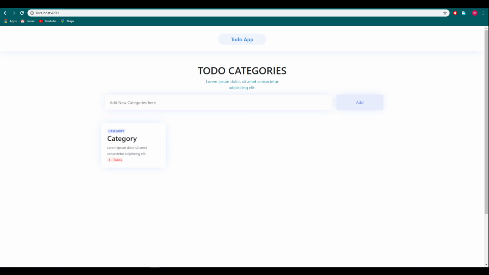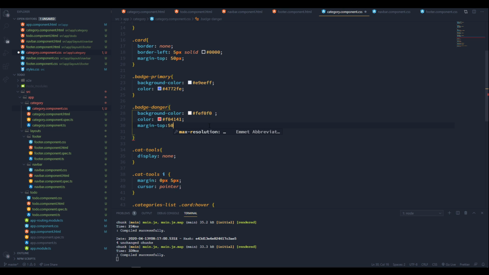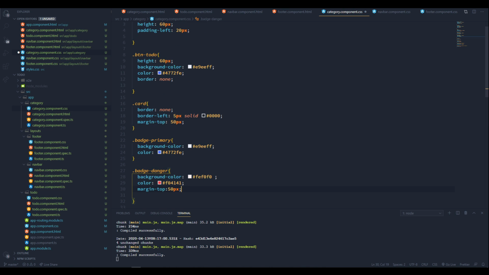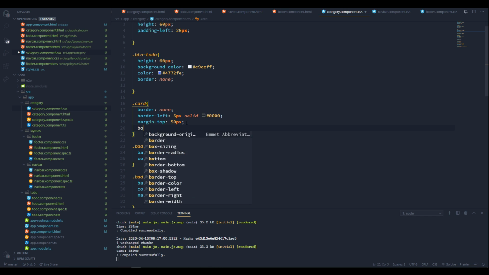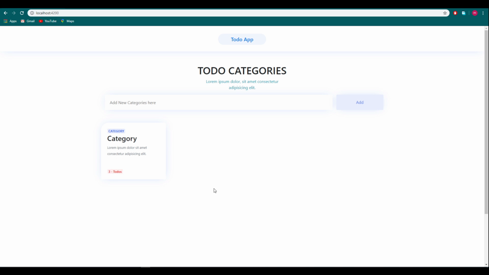And also add the top margin to this badge. Inside this category CSS, badge-danger class, add margin-top to 50 pixels. And also add the top left border radius to this card. Inside this card CSS class, add this border-top-left-radius 30 pixels. Save and back to the browser. Everything looks perfect.